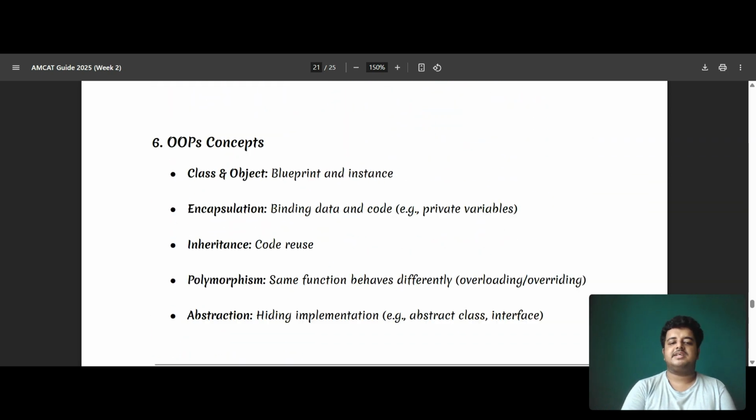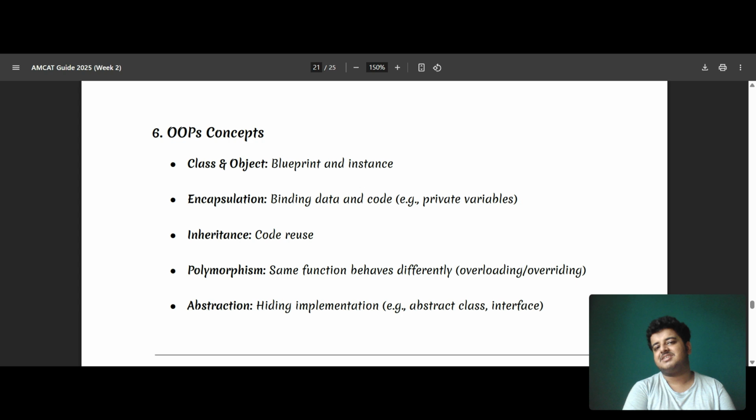Then we have OOPS concepts. So OOPS, finally something you know. Second semester unit 1, basic data structures using C++. In OOPS, what is there? Class and object, encapsulation, inheritance, polymorphism and abstraction.